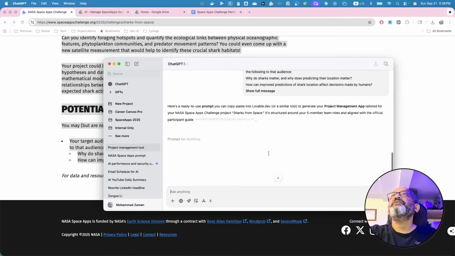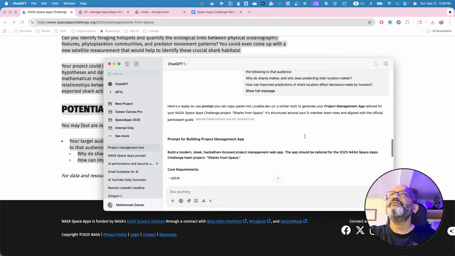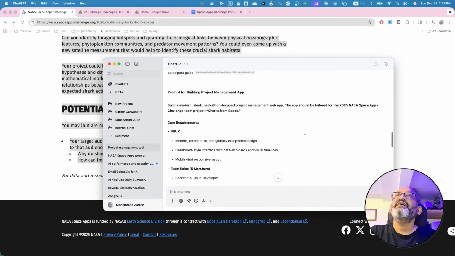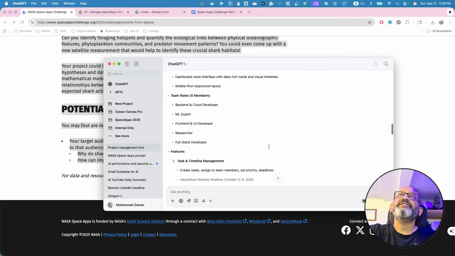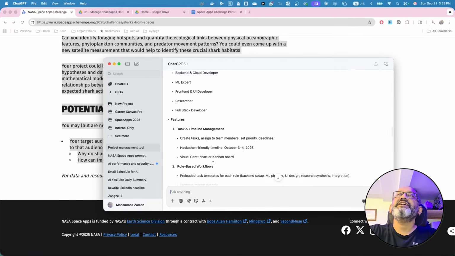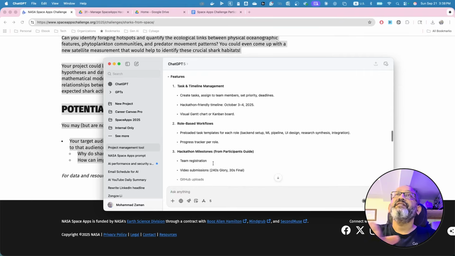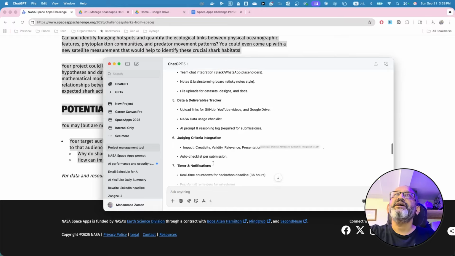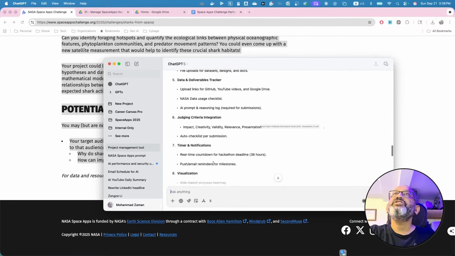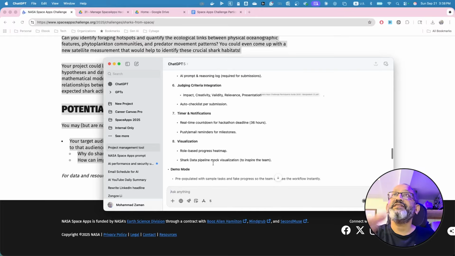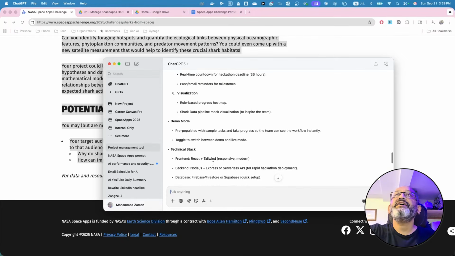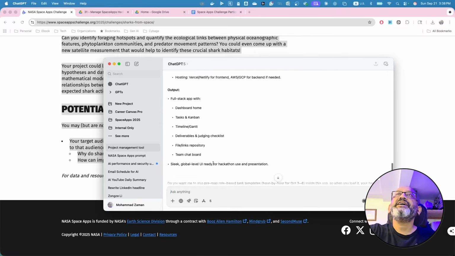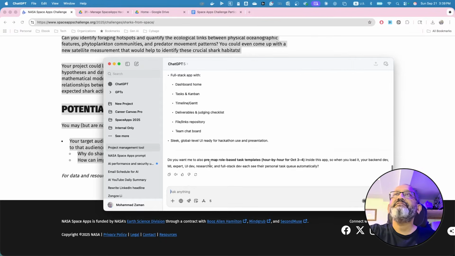Here's a ready to use prompt. You can copy paste it to lovable.dev or a similar tool to generate a project management app. Build a modern, sleek, hackathon focused project management app. This app should be tailored... fantastic. Backend cloud developer, feature task and timeline management. We need a visual Gantt chart and Kanban board, role-based workflows, collaboration tools, data deliverable tracker, judging criteria integration. Fantastic. We should do that for auto checking, demo mode, tech stack, and okay, just do it.